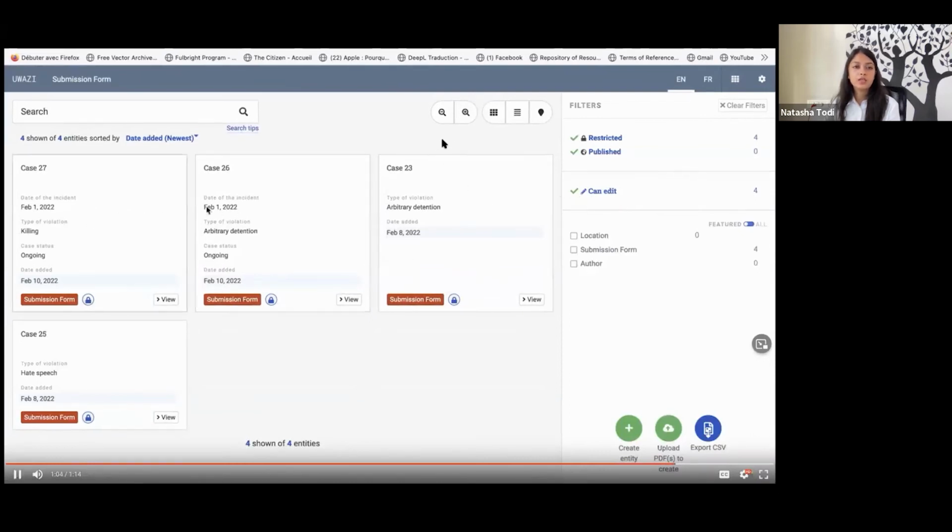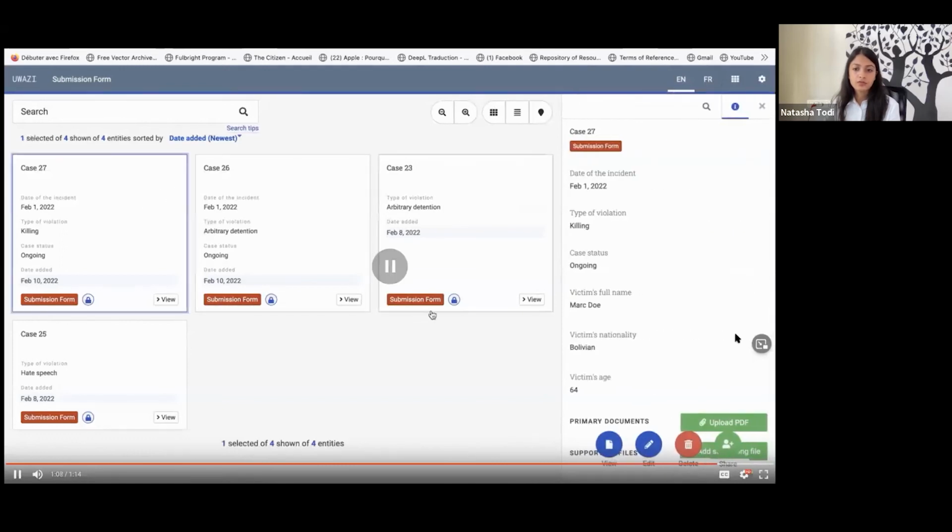And now they'll have a range of more options to choose from when they click on an entity. So they can now view, which was what they had earlier. They can also edit this entity. They can choose to delete it. They can also choose to share this information with another user within the database, right? So there are those permission levels.